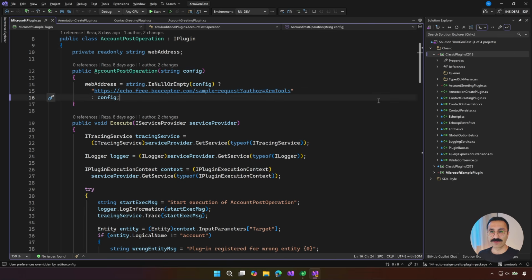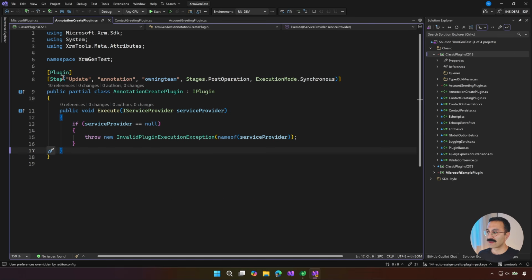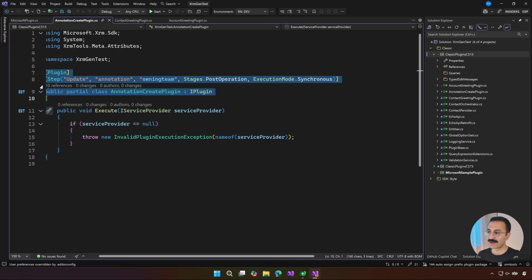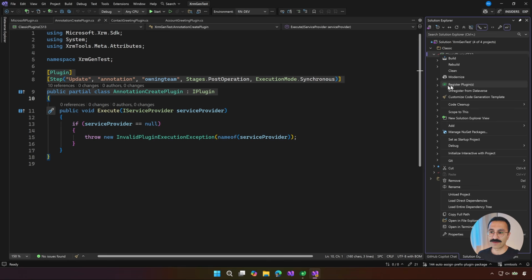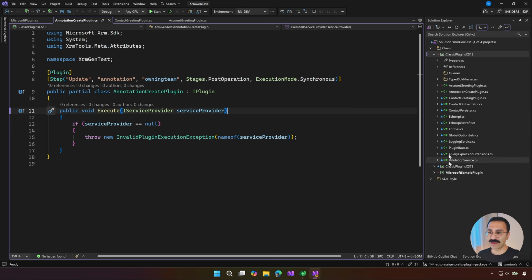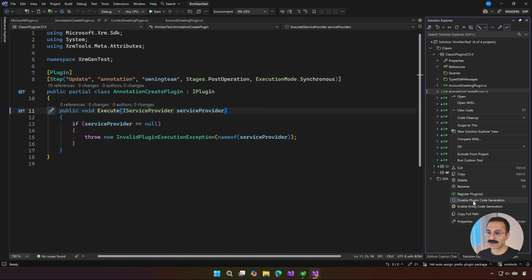With XRM Tools, you define your plugin registrations directly on your plugin class. It makes them visible, version controlled, and they live right next to your logic. There's no guesswork, no jumping between external tools. And with that in place, registering your plugin is as easy as right-clicking it in Visual Studio and clicking Register Plugins. If you enable plugin code generation, like this, it means you can even register a single plugin as well.